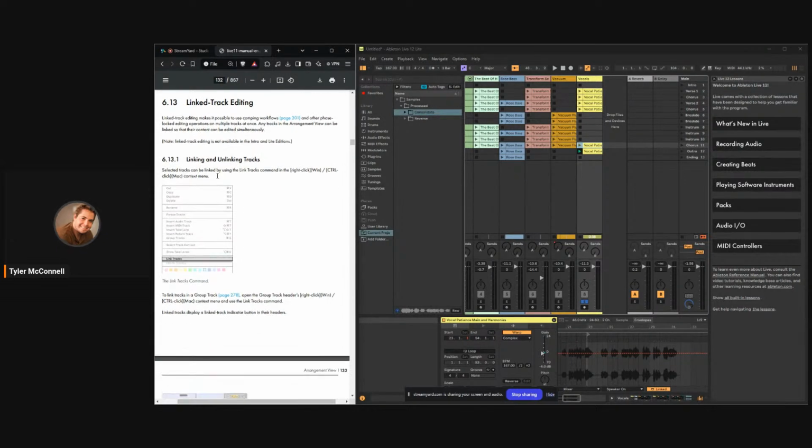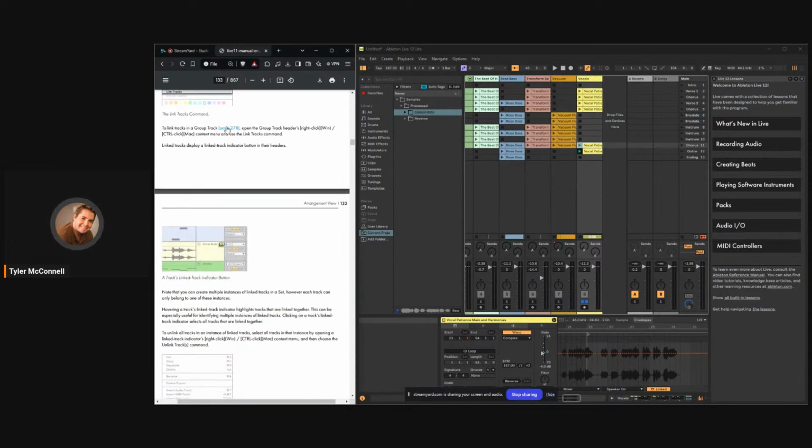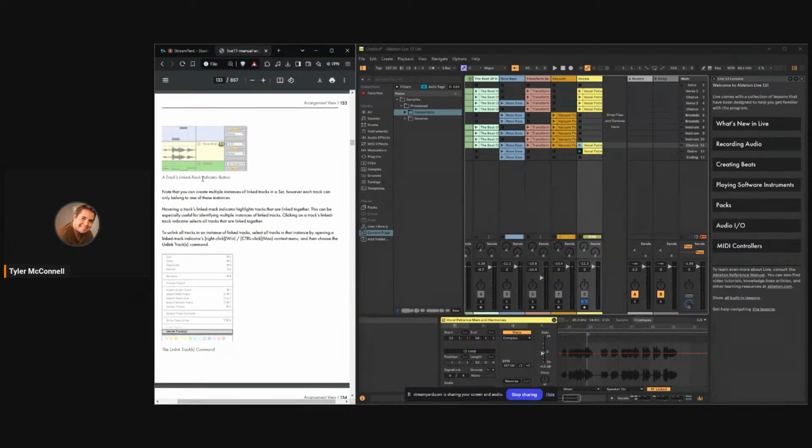6.13.1, Linking and Unlinking Tracks. Selected tracks can be linked by using the Link Tracks command in the right-click Windows, Control-click Mac context menu. To link tracks in a group track, page 278, open the group track header's right-click Windows, Control-click Mac context menu, and use the Link Tracks command. Linked tracks display a linked track indicator button in their headers. A track's linked track indicator button, right there.